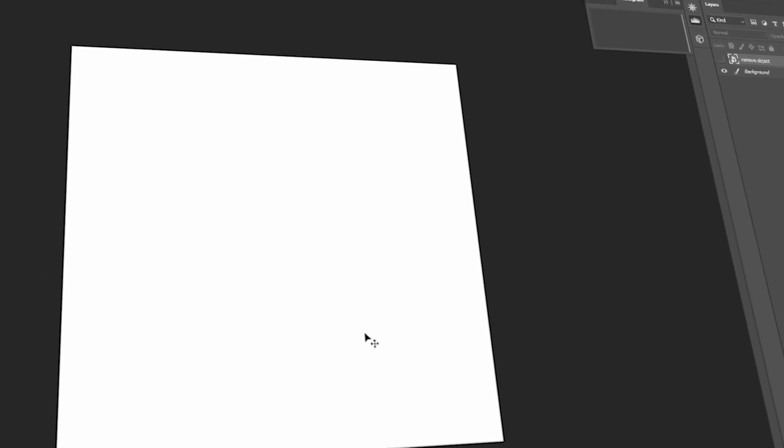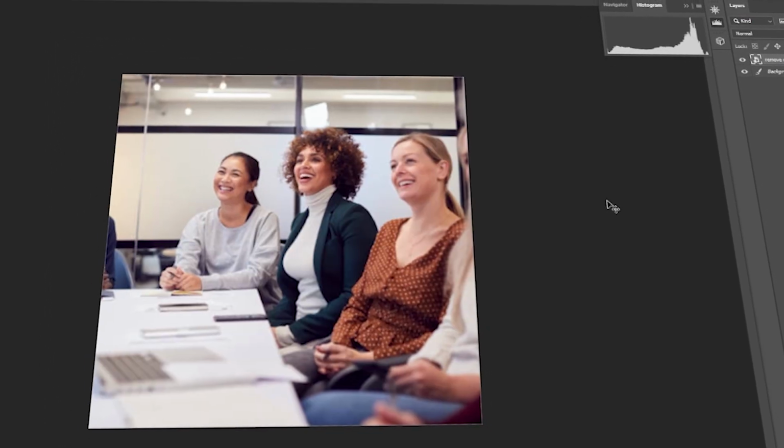This is how to remove an object in Adobe Photoshop. Let's say for the picture or image, we have a group of people and we would like to remove, let's say, the table or all of these objects. So there's a couple different ways you can do so.